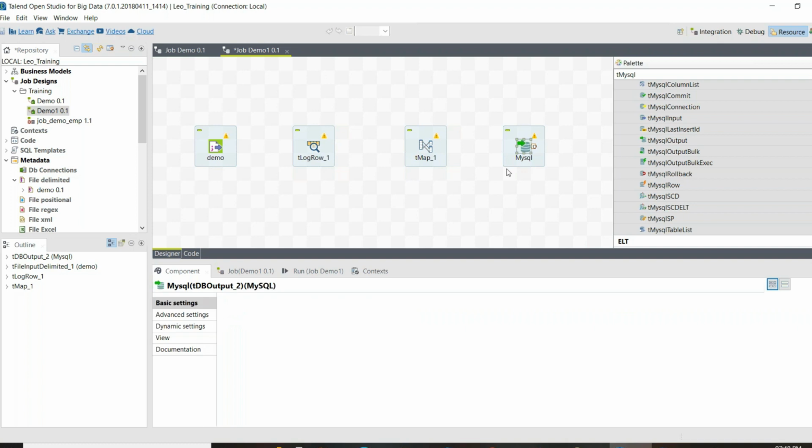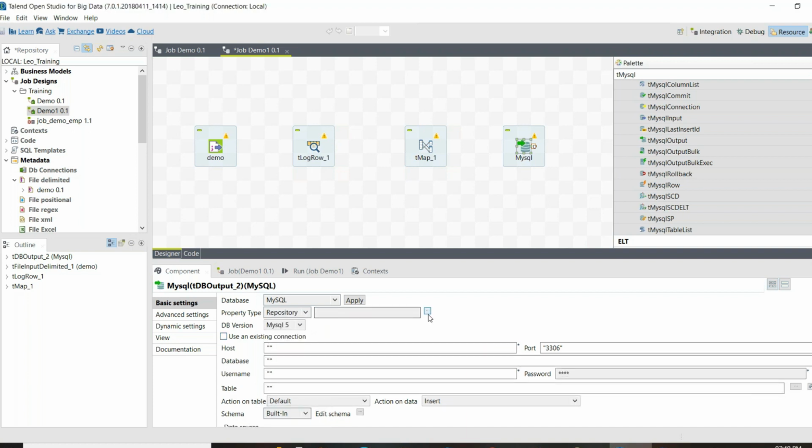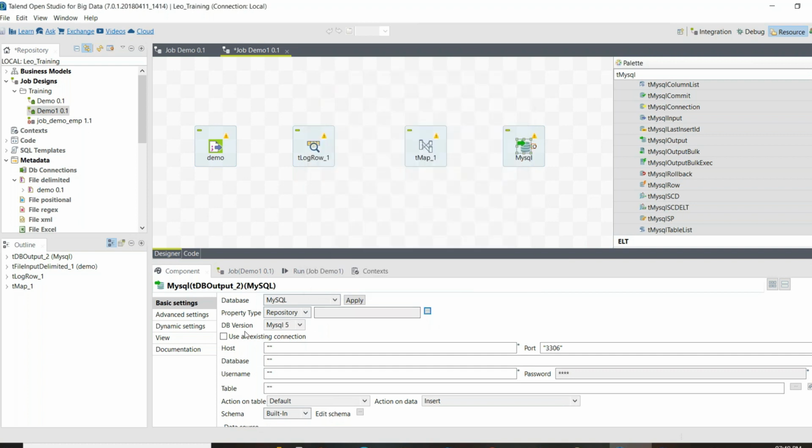And the log row is to capture the log. Yes, it will capture the log, and we can see the data. That is the reason we are using the tLogRow.